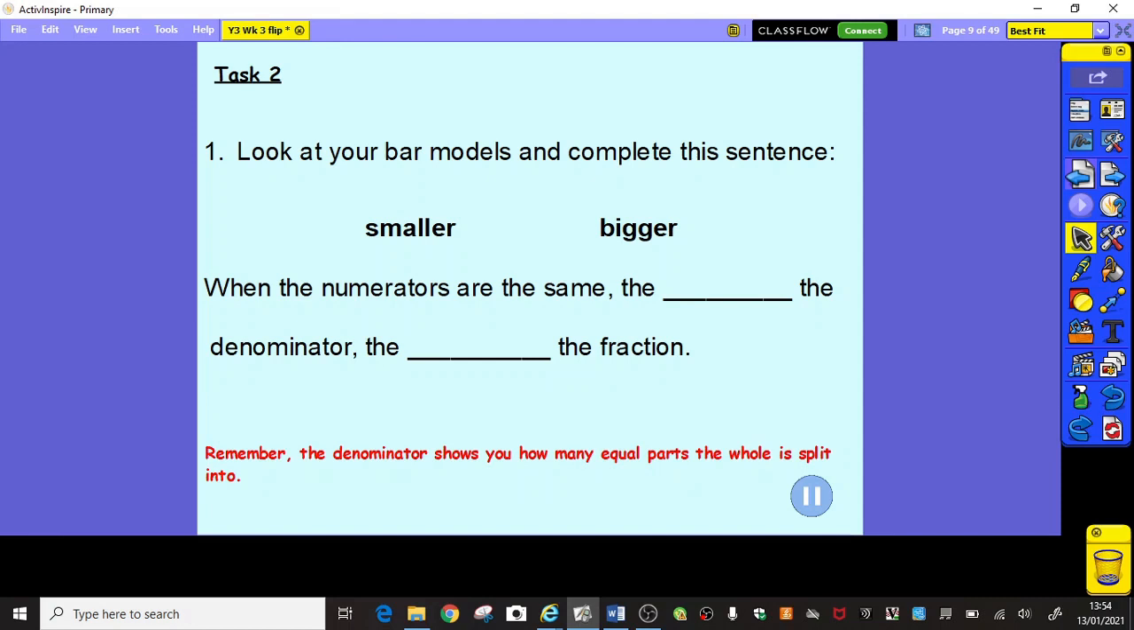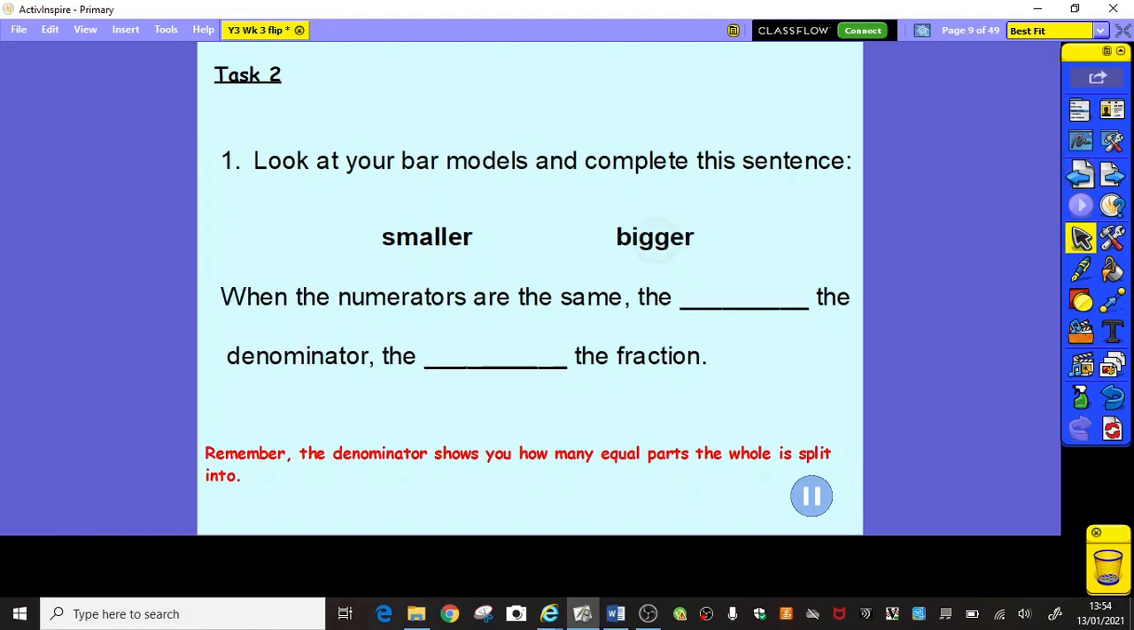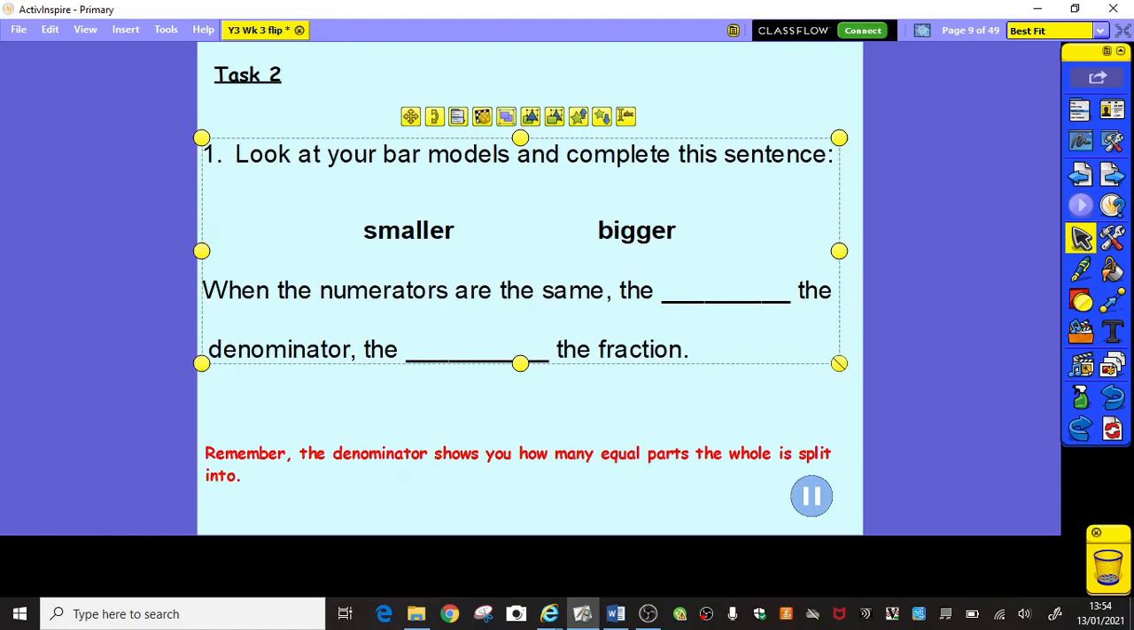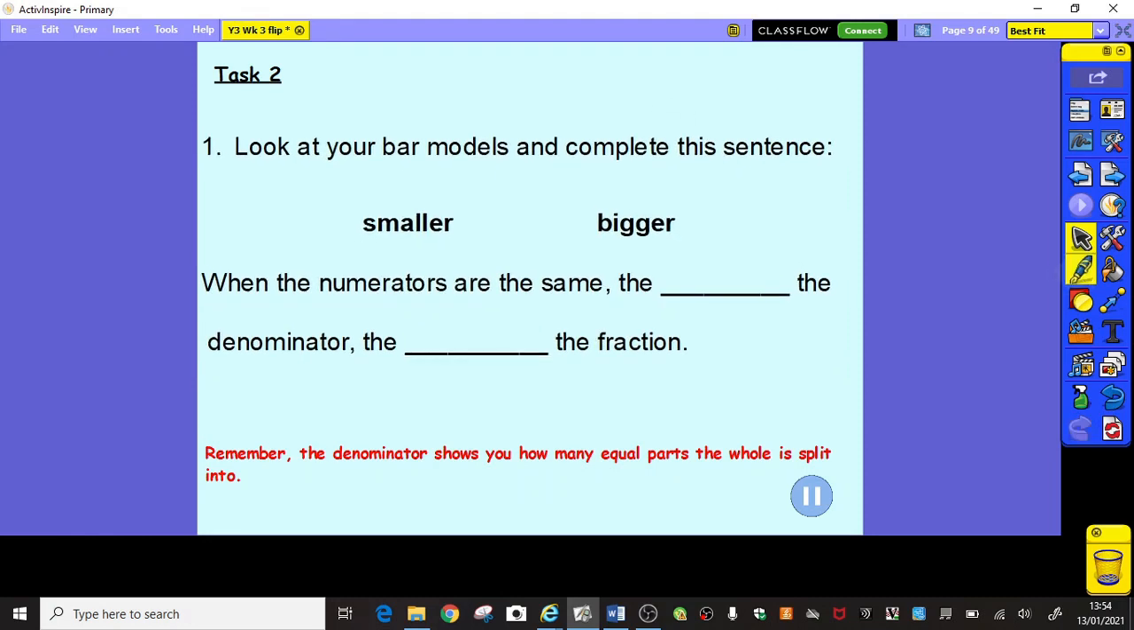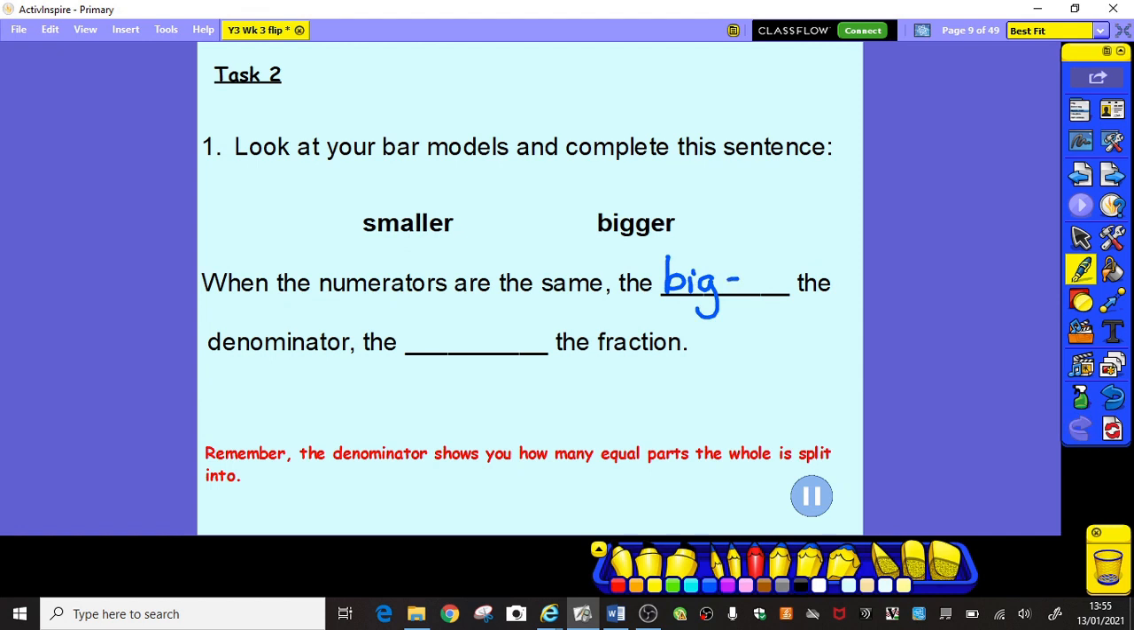That's right. You've noticed that when the numerators are the same, the bigger the denominator, the smaller the fraction. That's because the denominator tells us how many equal parts the whole is split into. So if we split the whole thing into 10 equal parts, or 2 equal parts, the one with 10 equal parts, each piece is going to be smaller.